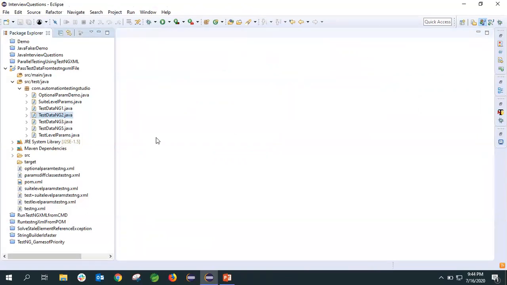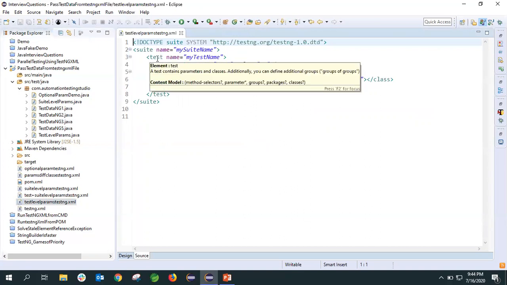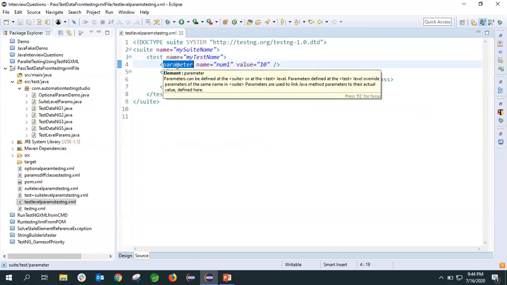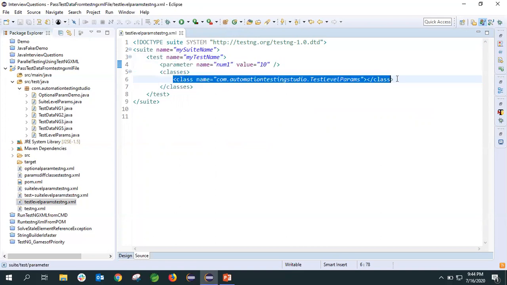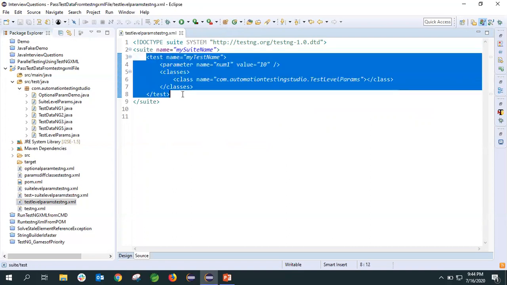The next thing we'll see is the test level parameter. Here you'll have a tag called test. Inside the test tag, you'll define parameters. Whatever parameters you define inside this tag will be applicable only to the classes which are present inside this test tag. This is not applicable to the classes that are present outside of this test tag.